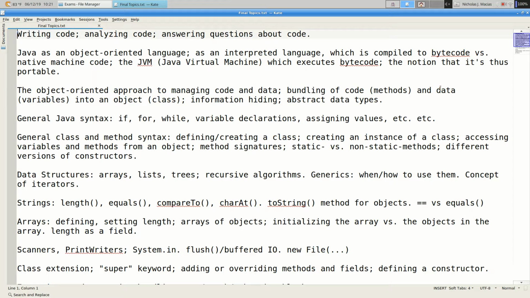Did we talk about construction already? Different versions of constructors. There we go, it's next. So constructing is like doing a malloc in C, right? You construct an object.